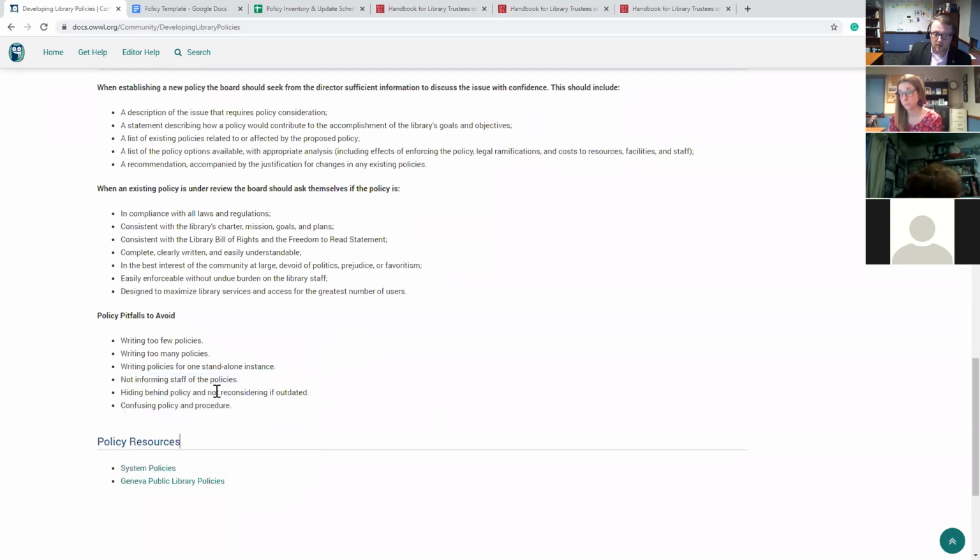Make sure that you inform staff about policies. Suzanne mentioned this too. You want to make sure that policies are written in a way that staff aren't going to feel the need to hide behind the policy and not reconsider it if it's outdated. If you've been following a policy for decades and somebody comes up and says, I don't agree with this policy, it's outdated, it's not right, you don't want to say you have to follow it because it's policy. Like Suzanne said, there should be some type of justification that goes with the policy too. And if you can't justify a policy, maybe it's time to take a look at it. It's time to get rid of it.